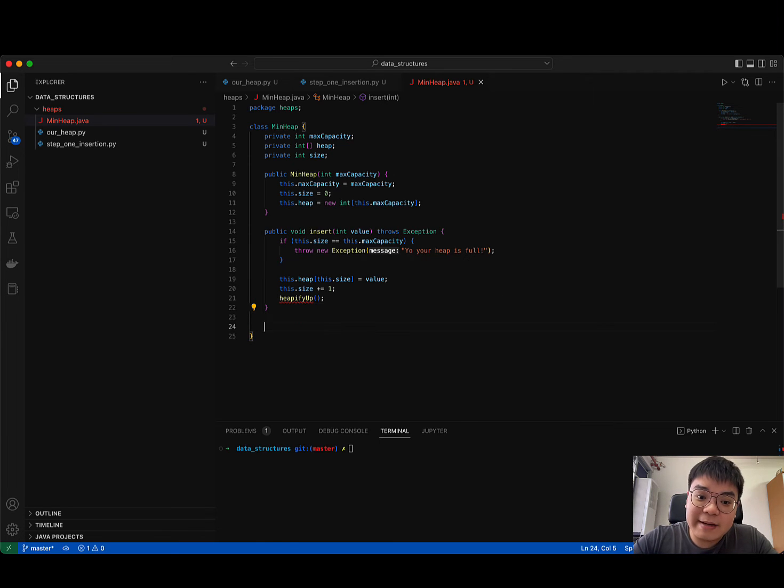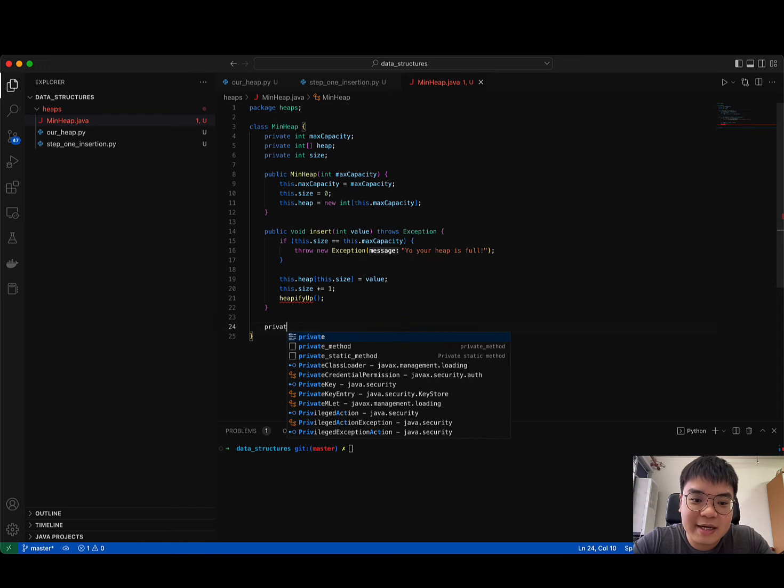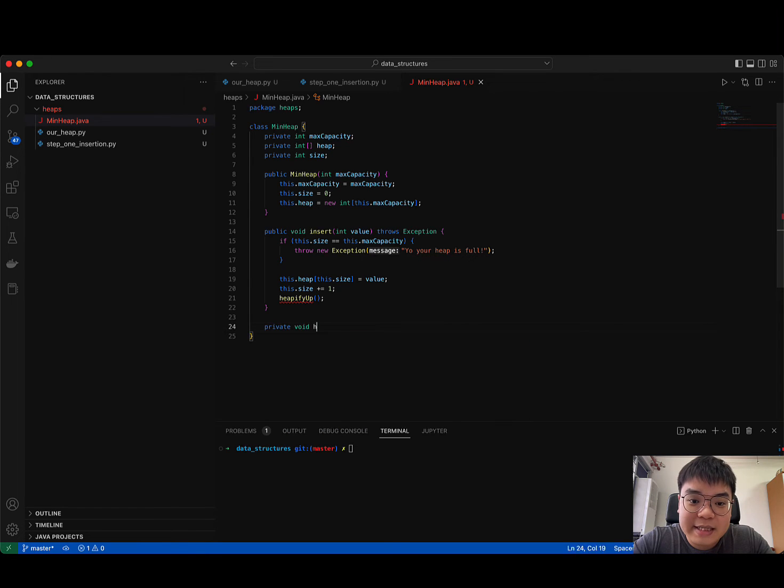So at this point, let's proceed to implement the heapifyUp method. Notice that in this case, I am making this a private method because this method is meant to be used as an implementation of insert. So in this case, heapifyUp doesn't take in any parameters, and let's get started. The first step would be to get the current index, and this current index should be pointing at the final index in this case.